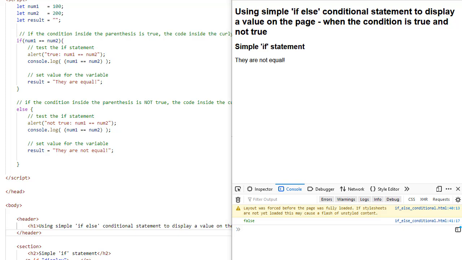So here we have a situation where we have a value for a variable, and that value will be determined based on a condition being true or a condition not being true.